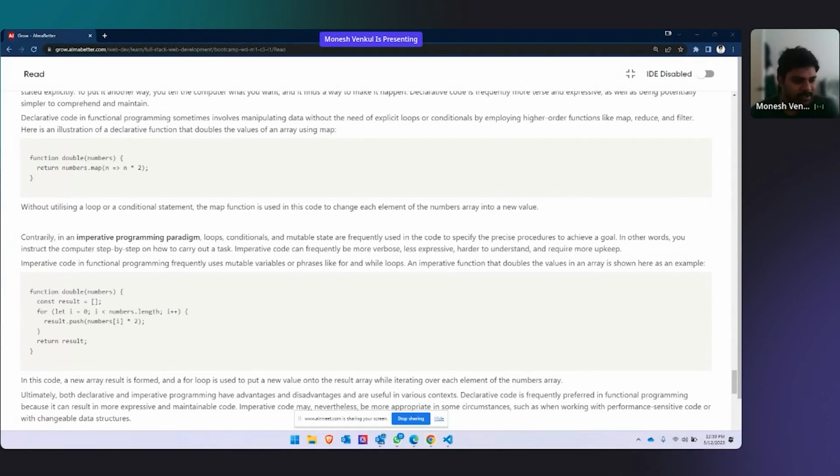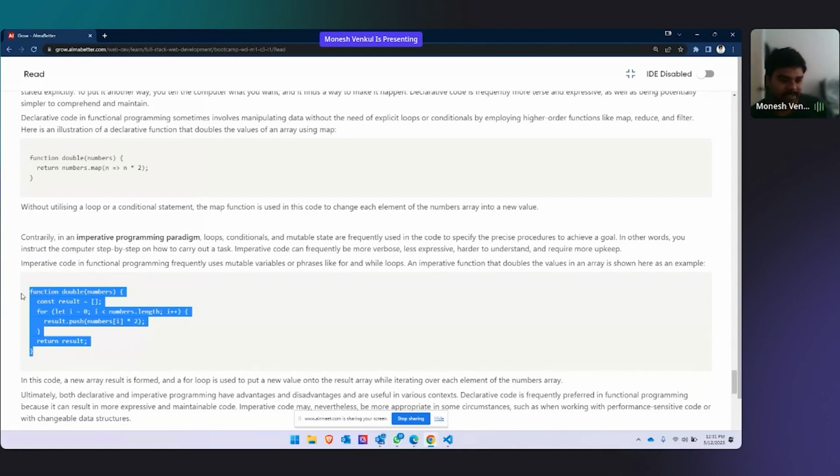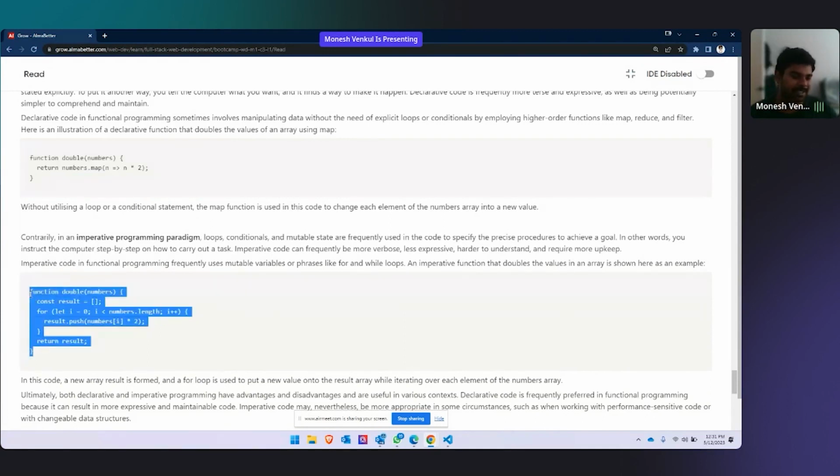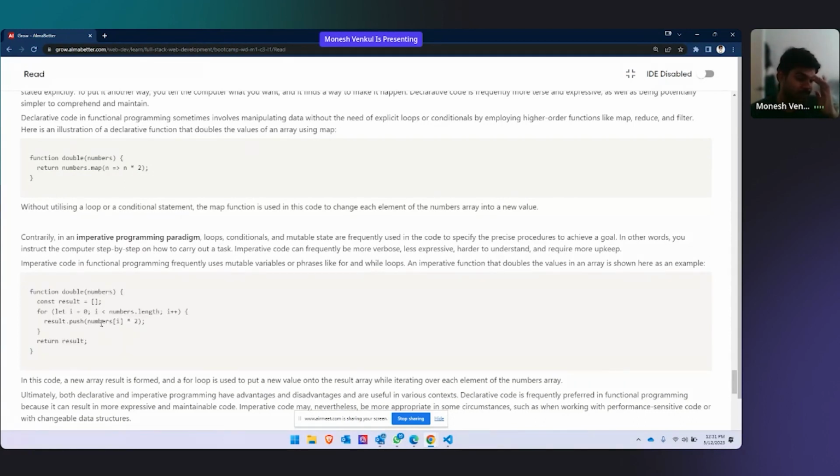Which one is good in terms of notation? Declarative. When you get into a company, if you write code like this, the manager won't get impressed. Trust me, the code works fine. Even the time complexity for this and this is nearly the same, just a millisecond difference. But the manager won't be happy to see this kind of code. He will be happy to see this kind of code.